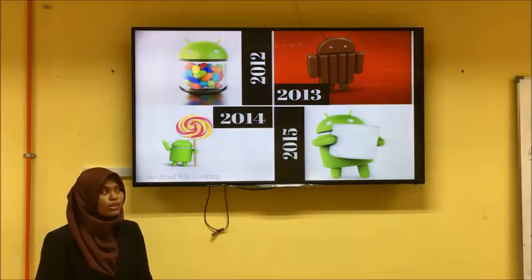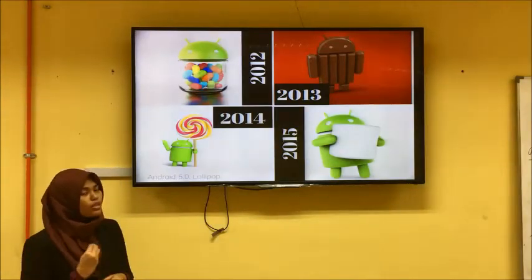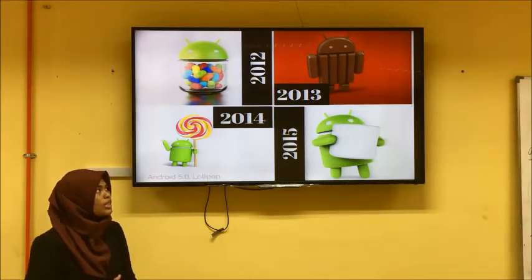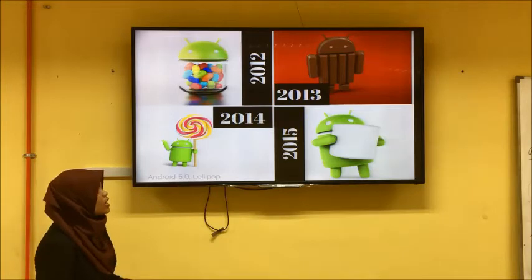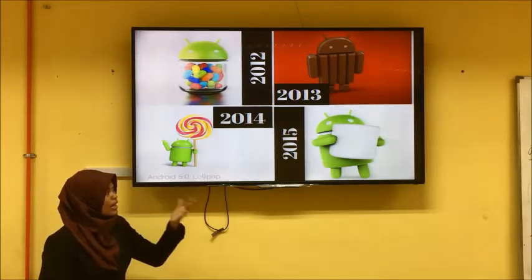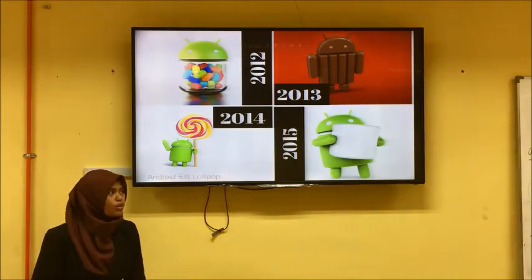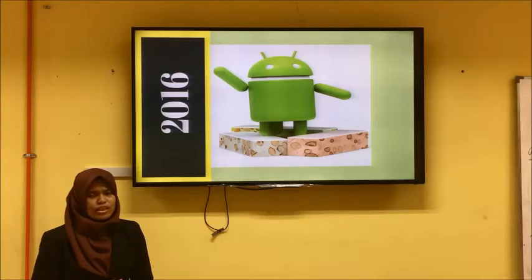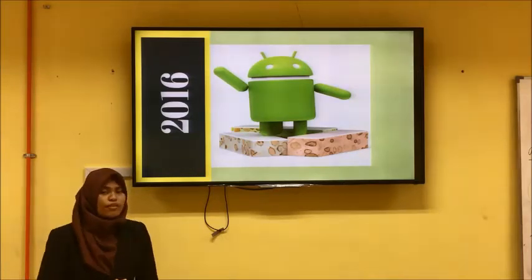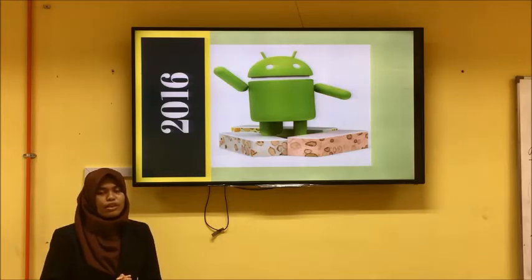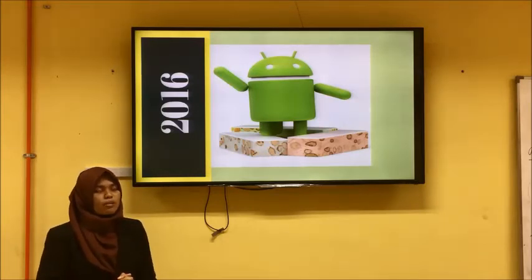Android technology keeps changing, and in 2012 it produced Jelly Bean. In 2014 it came with Lollipop, and in 2015 KitKat. Then the latest version is Marshmallow, which debuted in 2015. The latest technology is Android Nougat, but many smartphones don't have this platform yet. The latest version of the smartphone available in Malaysia is Marshmallow.